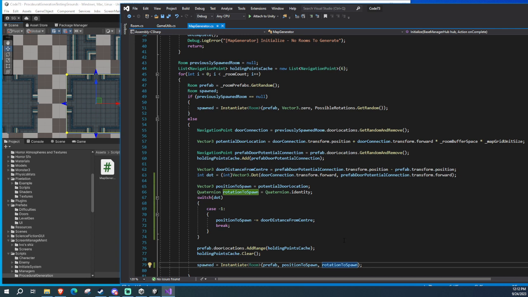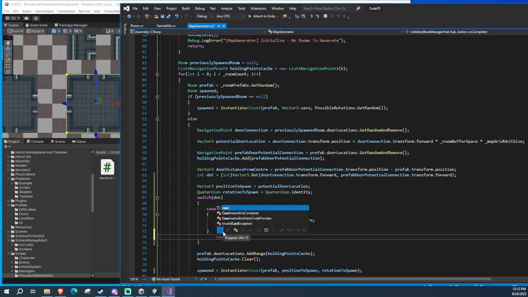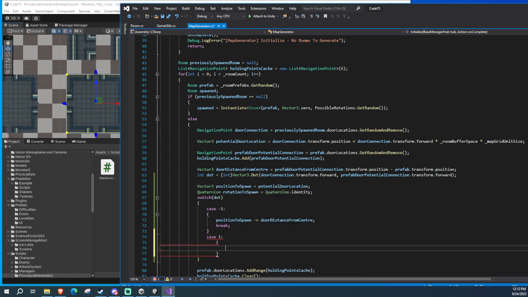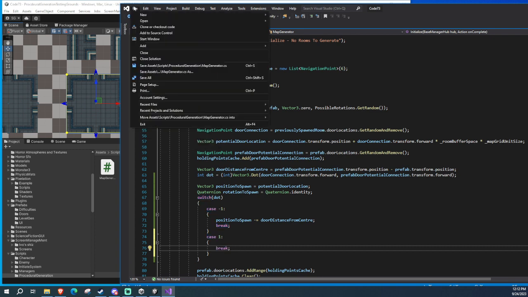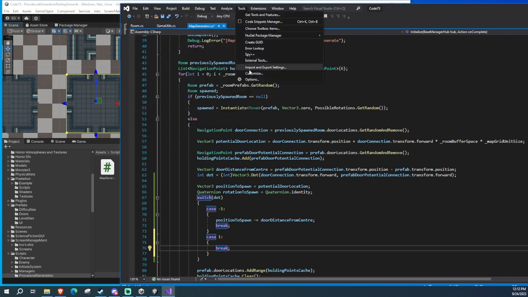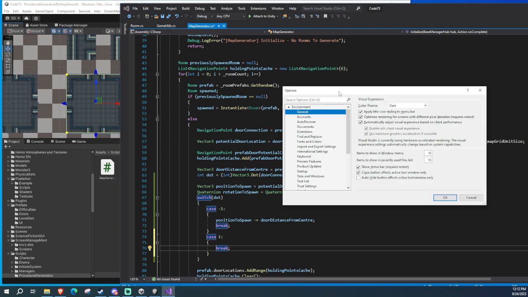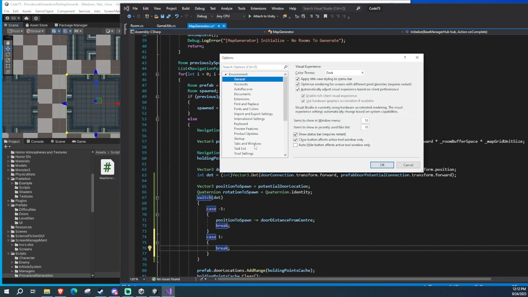Okay. So now that I got that first case, now I need to handle the other cases. Maybe I do case 1 next. That's pretty much case 0. Okay, one second. I need to fix something. How do I get to tools options? Who's putting spaces instead of tabs?